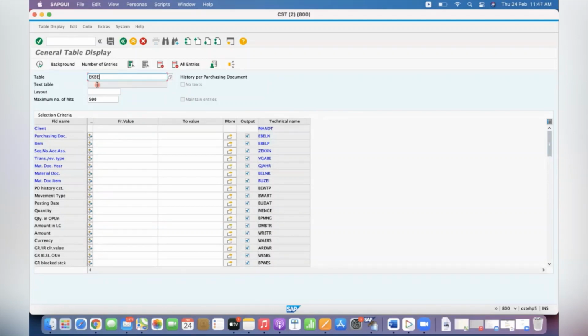Use that F1 method to verify technical details and find tables and fields. Come to SE16N, give the table and see the fields. Okay, randomly you check it. You don't have to remember the field names and all. At least tomorrow when you're working on any development, okay, I want to get the vendor details from the purchase order.